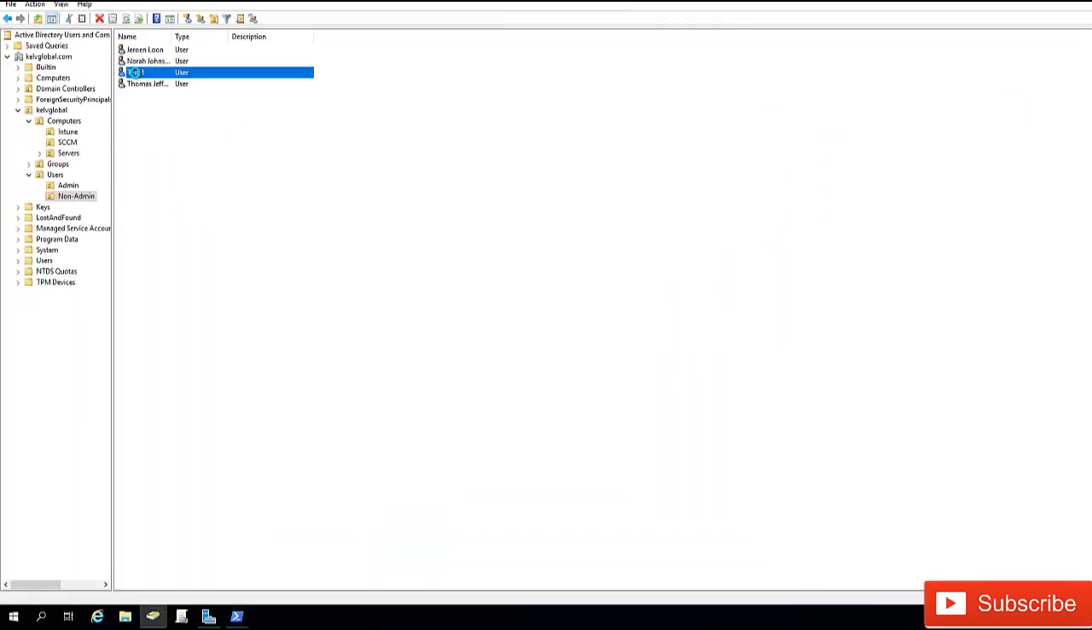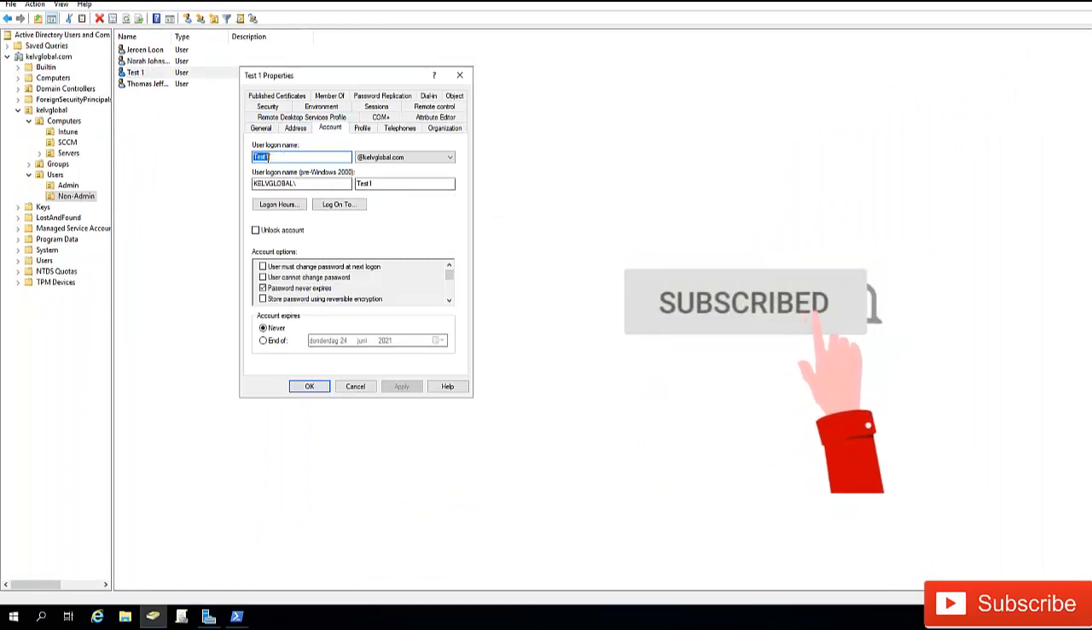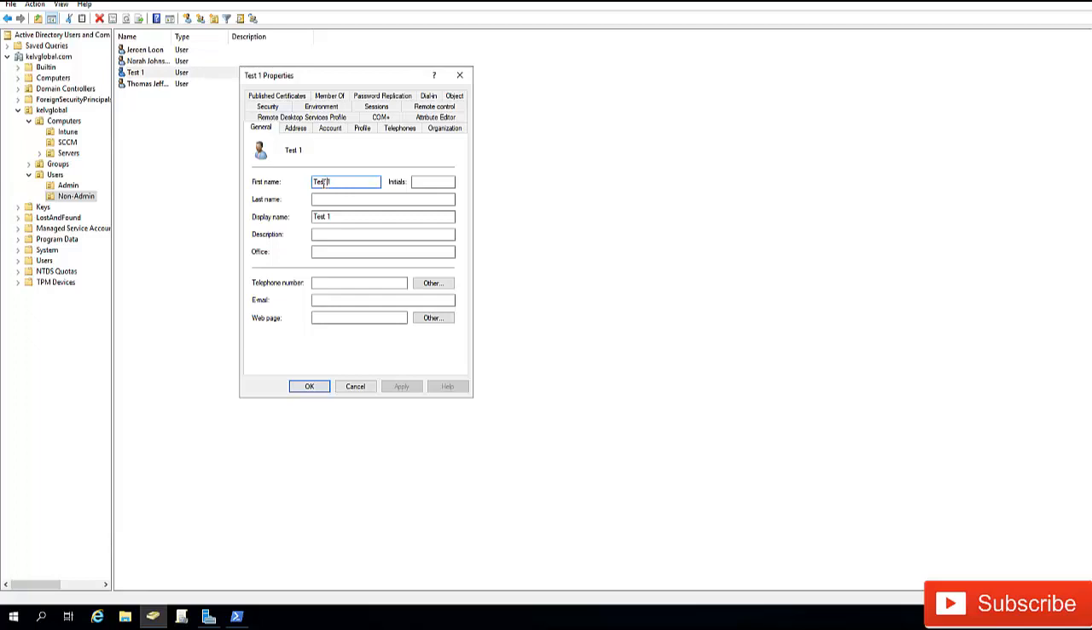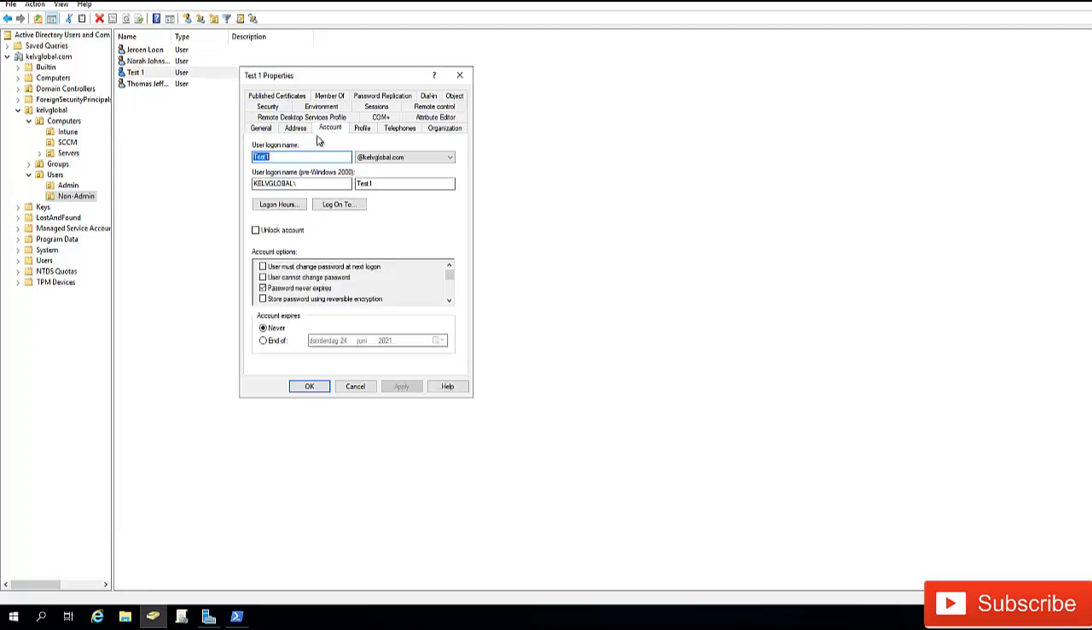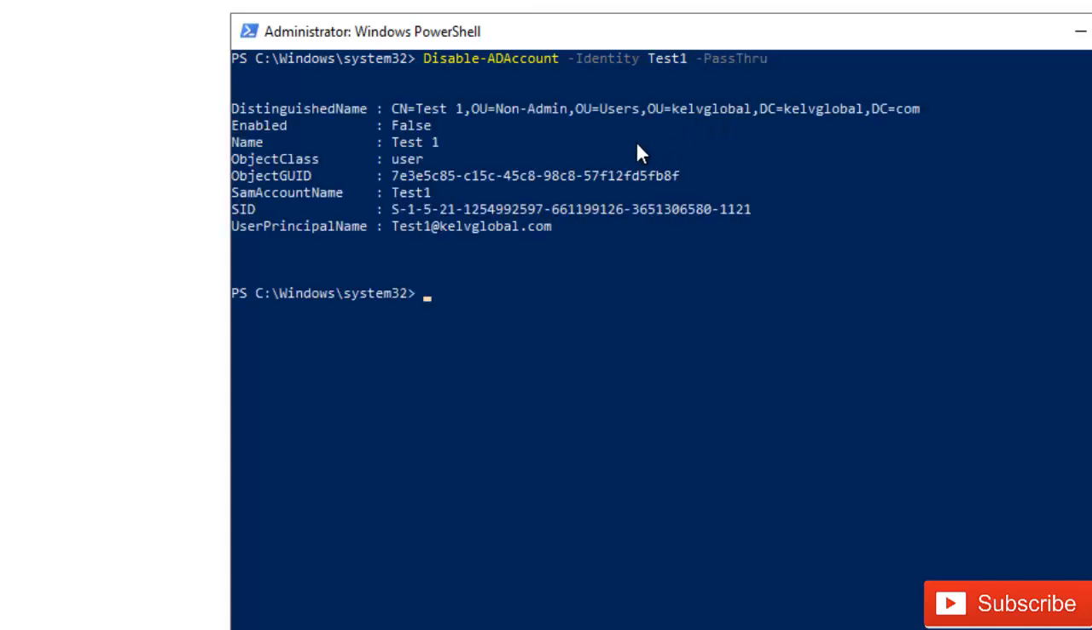So here you can see I'm entering the logon name of that user's account. If I double click on the user here and go to Account, we can see the user's logon name is test1. While on the General tab you can see I have a test, but with a space. So don't add a space to it. You have to always use the user's logon name. So let me just close this, and then I'm going to enter test1 and then click enter.